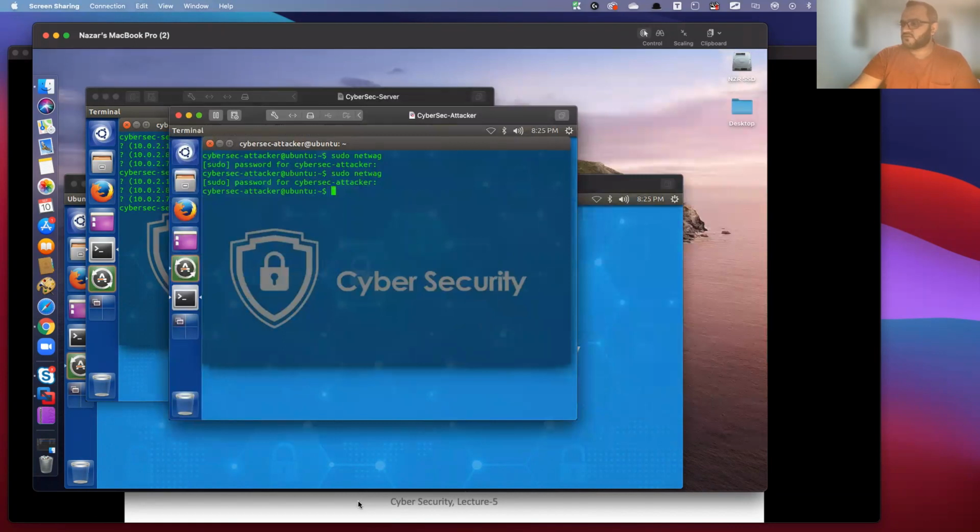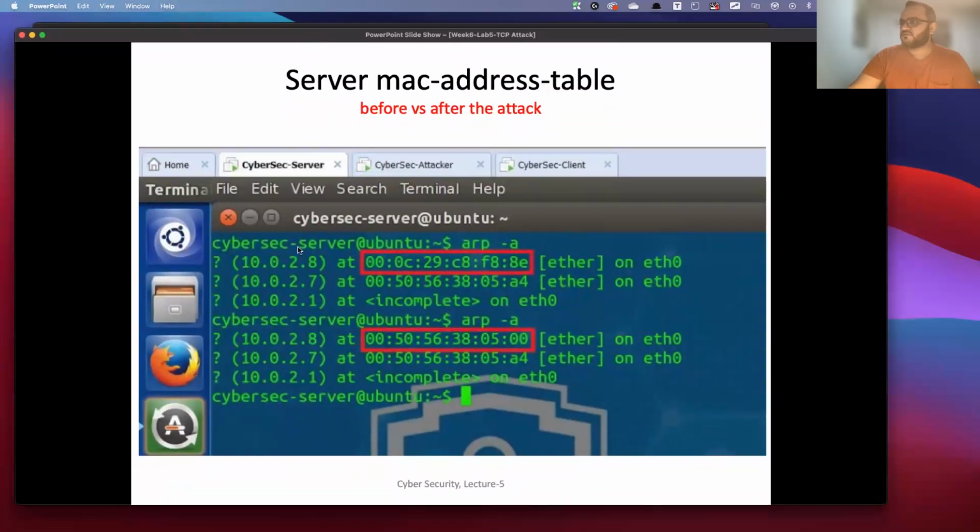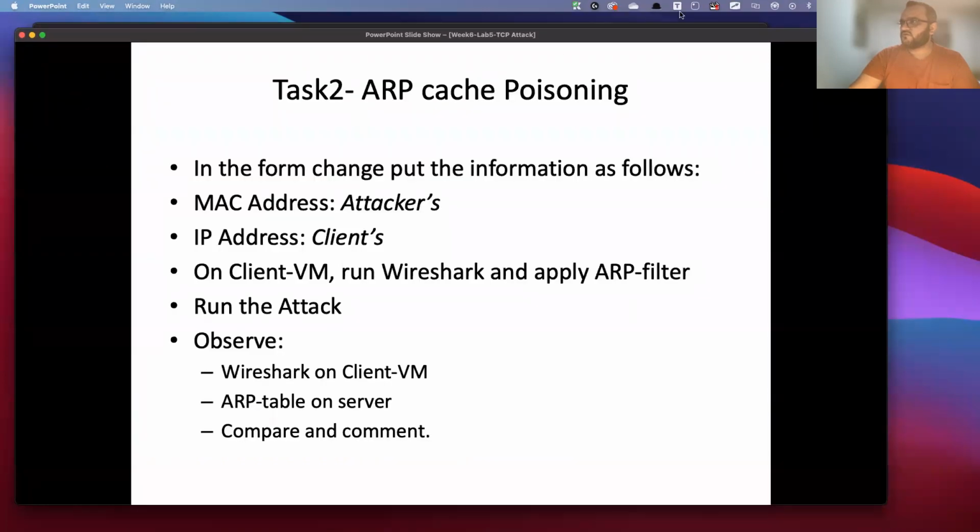So go ahead, launch the attack, see that in action. And if you have any questions, let me know.